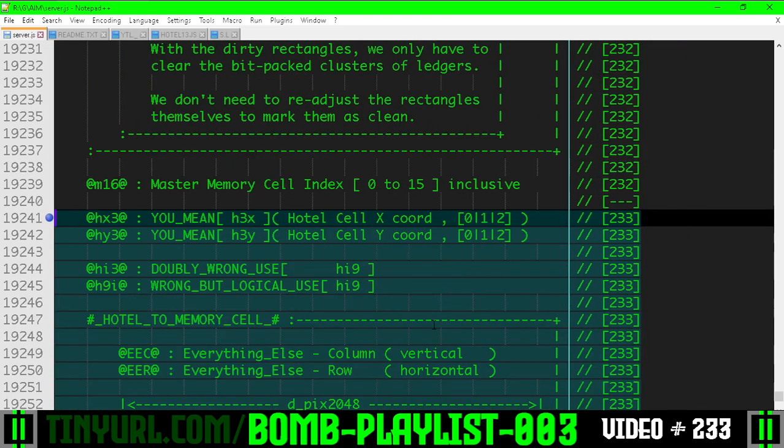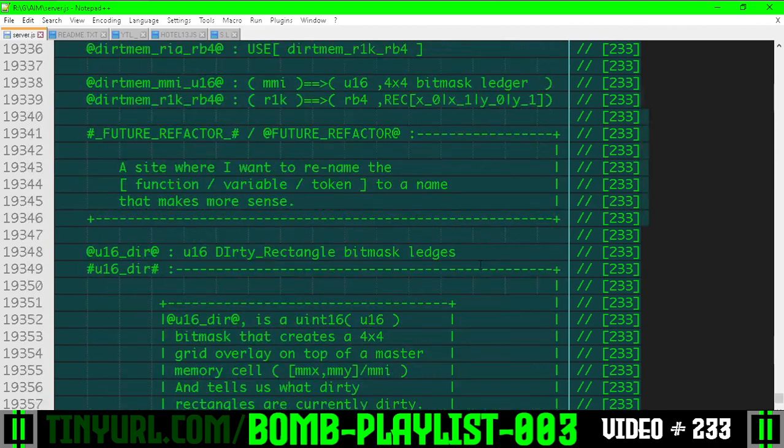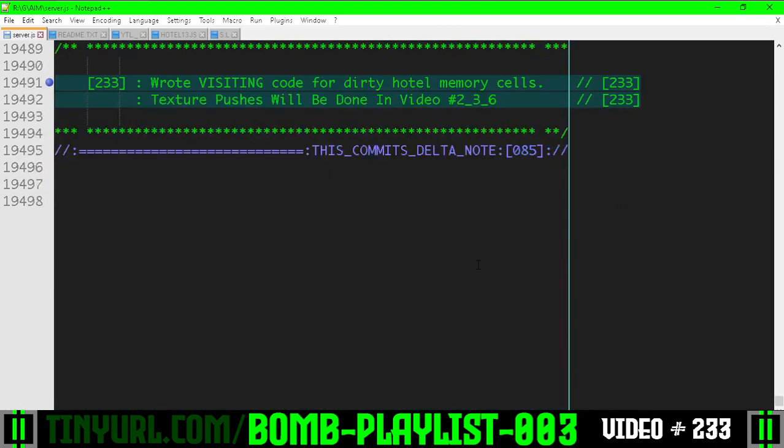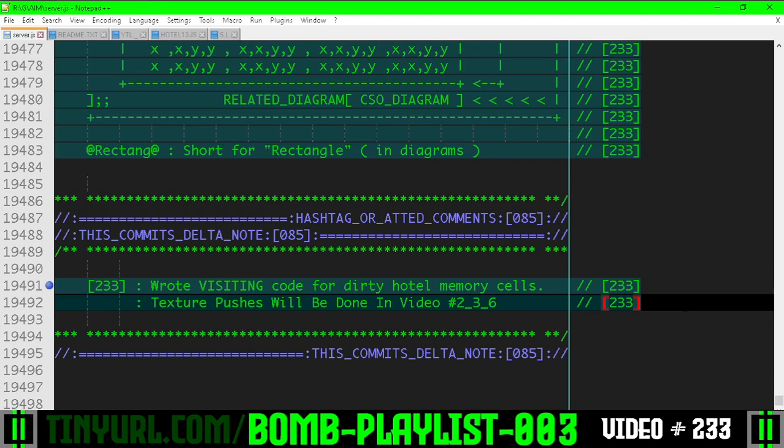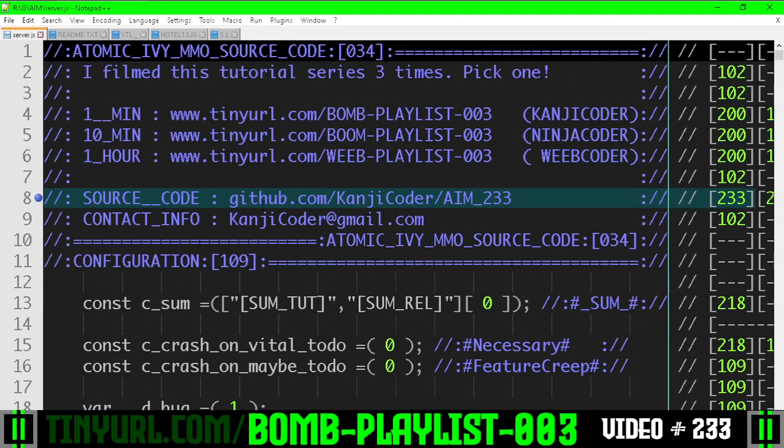Here's what we did previously, and here's all of our diagrams and stuff. I really recommend you go to the slower playlist because we don't have time here. Here's what we did here, and you can get the source code here.